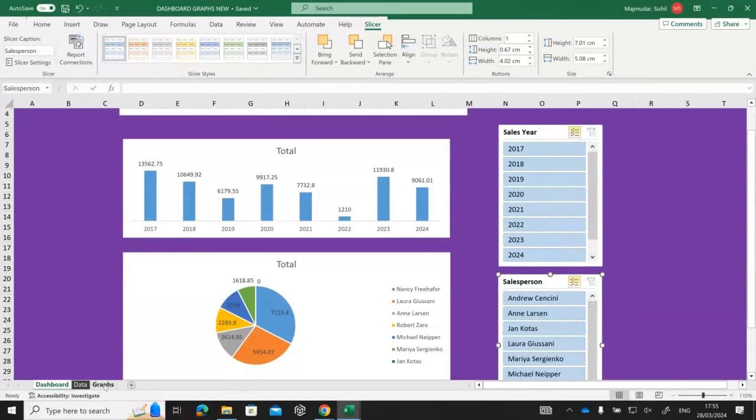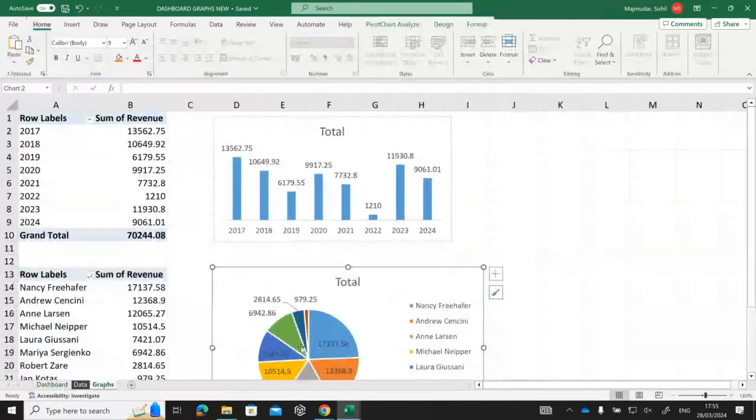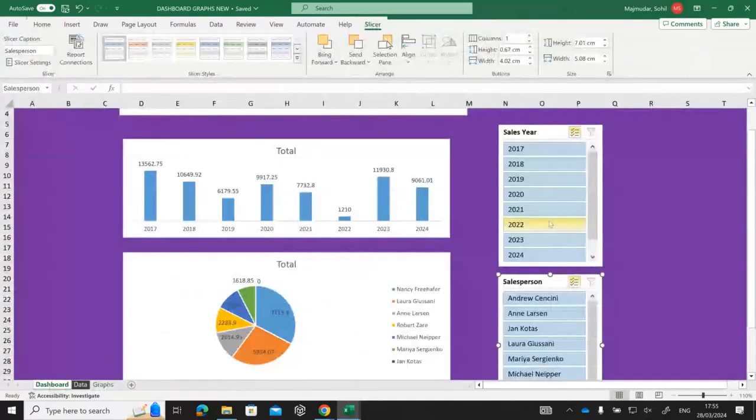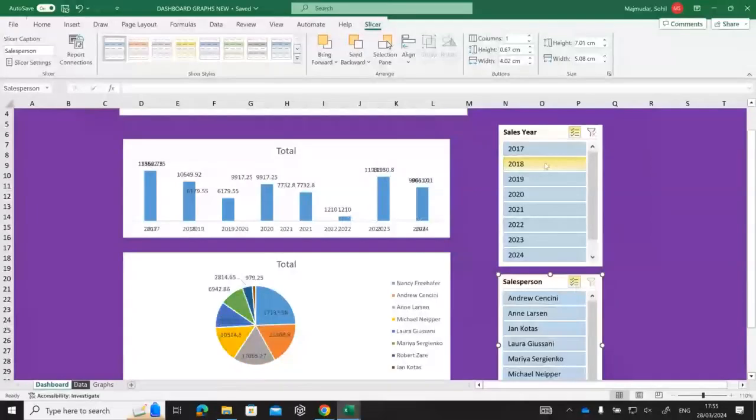You can do a lot of graphs. All you have to do is copy them and bring them here and then connect them with the slicer. And this is extremely important for presentation. You can get all the graphs on one page and present on the year you want, like that.